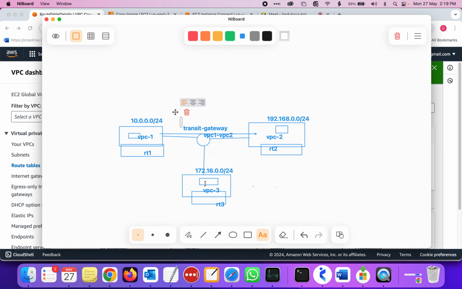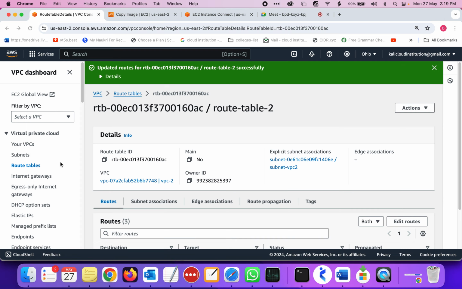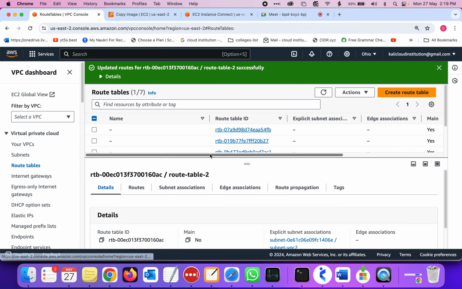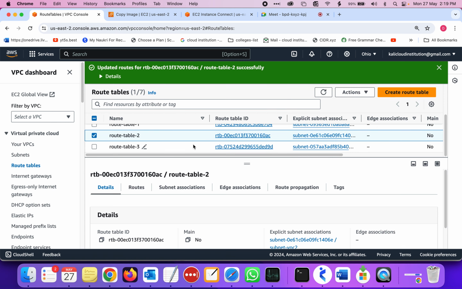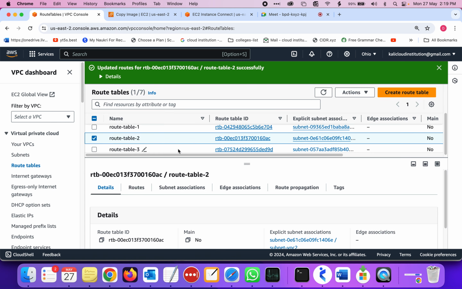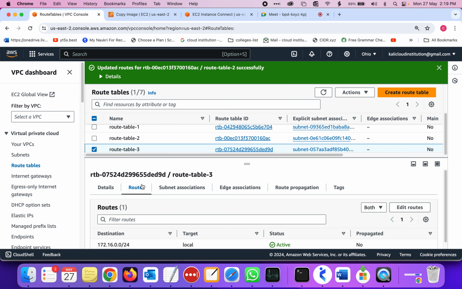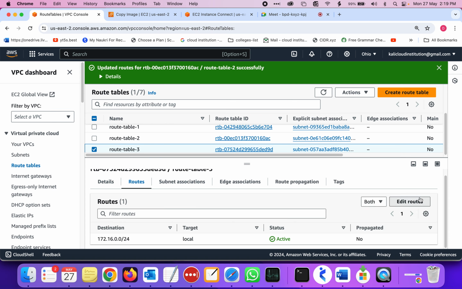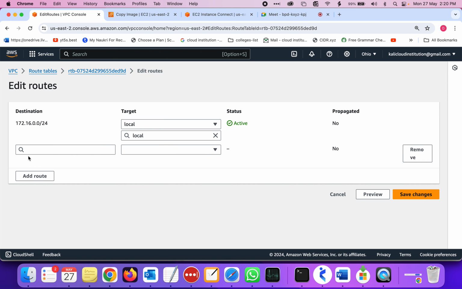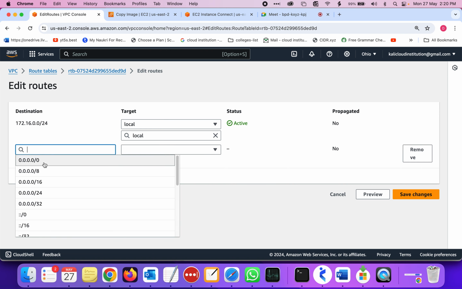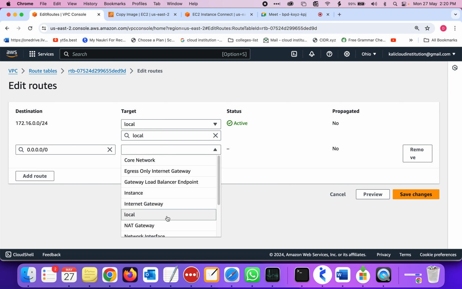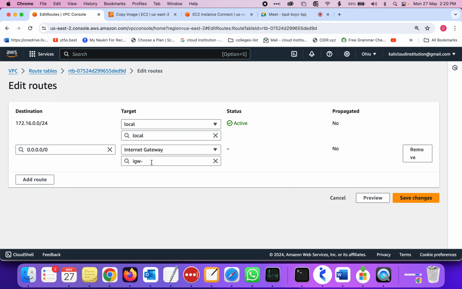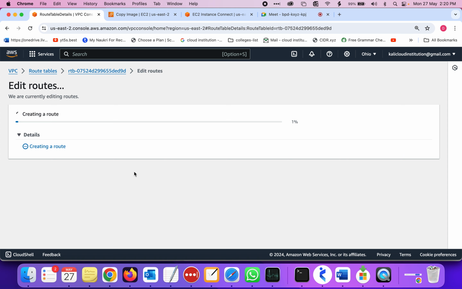Okay, similarly now for VPC3, if you want to connect from VPC3 to VPC1, what we have to do is go to route table. For VPC3, we don't have any routes. We can just go and add routes, add route, and the first one will be the internet gateway. Let's create the internet gateway, and then save changes.